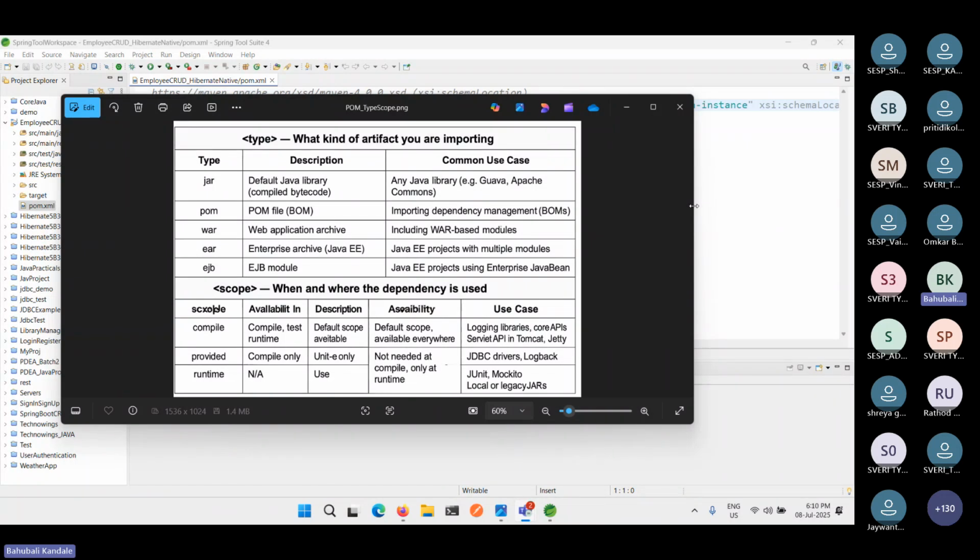After that, there is scope. Scope declares when and where the dependency is used. When we declare scope, there are some categories like compile, provided, and runtime. What does compile mean? The default scope is compile. If we do not write any scope, then it's compile scope. Provided means the server should provide that library, an executable library.